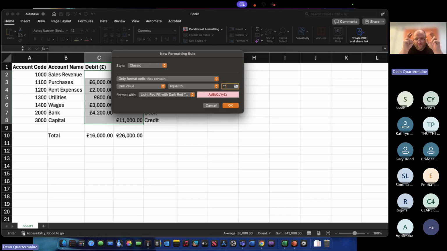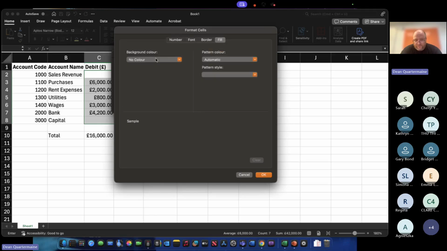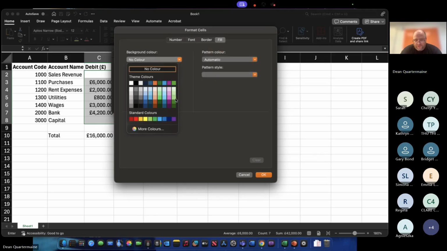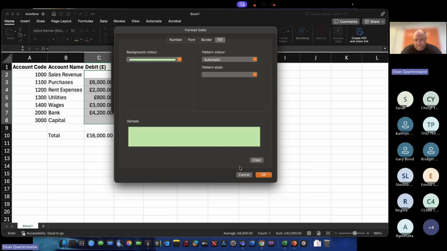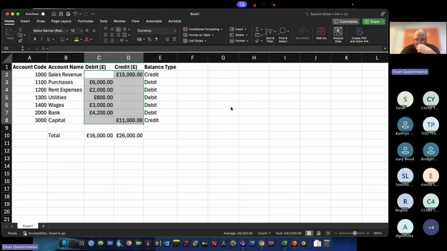two double quotes, i.e. a completely empty cell. So where the cell value is a completely empty cell, we'll customize the format. We'll fill the cells with, we'll make them green for argument's sake. Now, if we press OK on that, it didn't work.